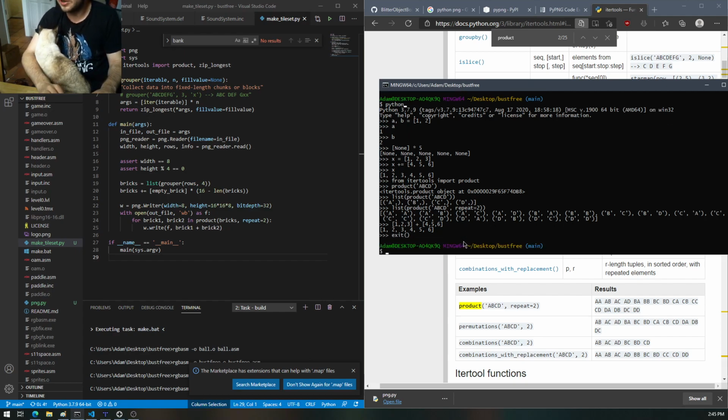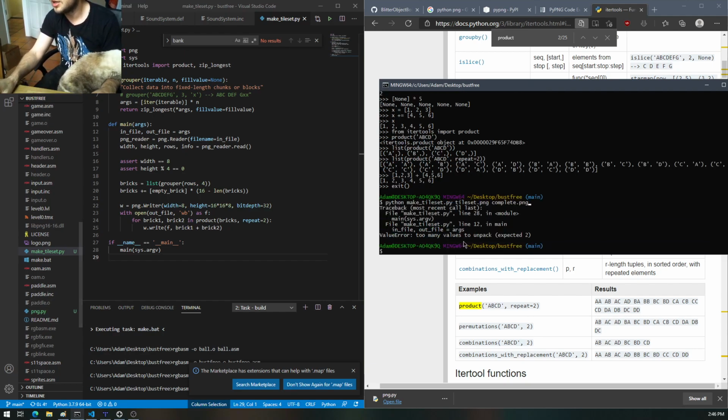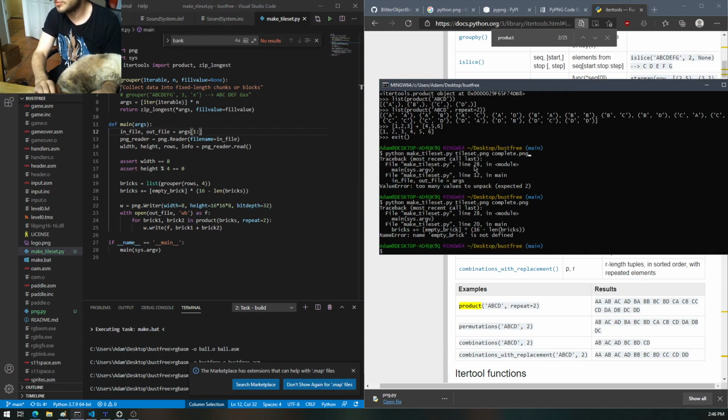Let's find out. Python, call it make tileset.py. I believe tileset.png is my in file, and complete.png is my out file. Expected two, too many values to unpack. Right. Empty brick is not defined. That also checks out.